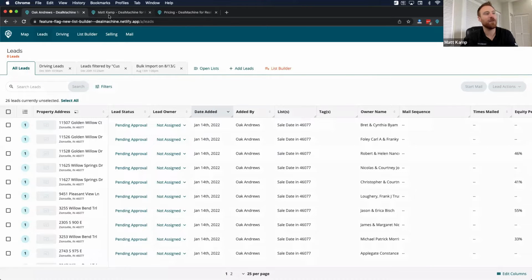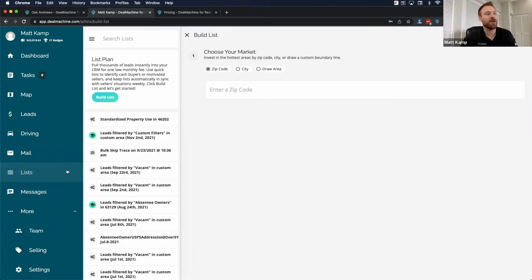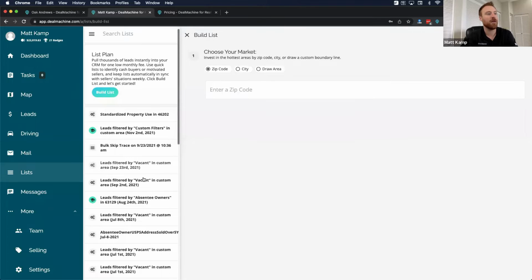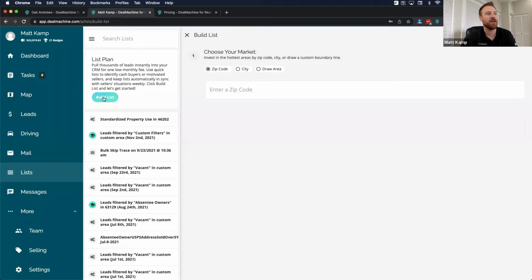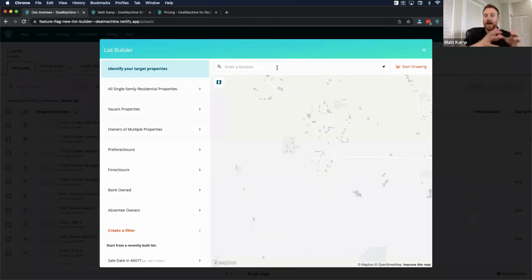Exactly. And here's the old version again. With our old list builder, you would click on that, jump in here, and you can see all the past lists that you've had, and then you can click build list and jump into an area, city, or zip code. You can see the new version here. We wanted to make this really simple to just overlay, and you click on list builder, it pops up right into the app right there.